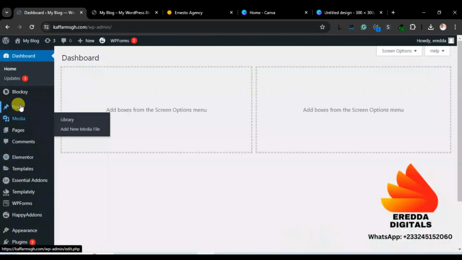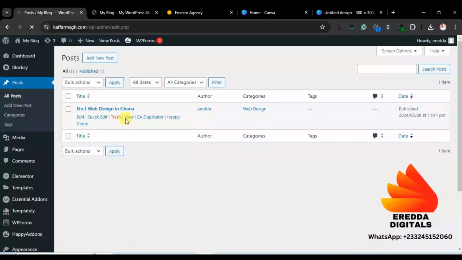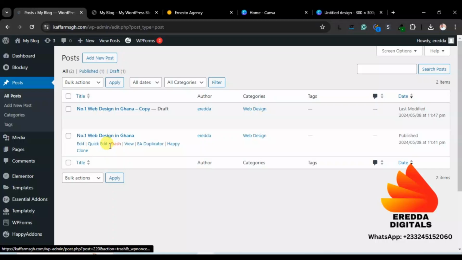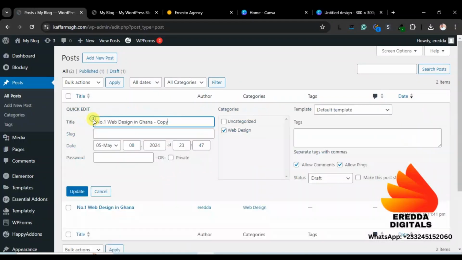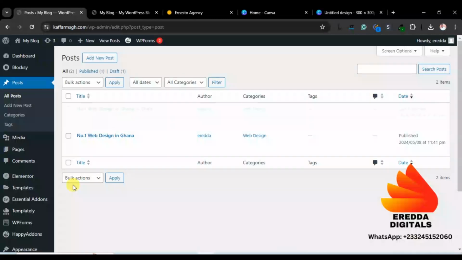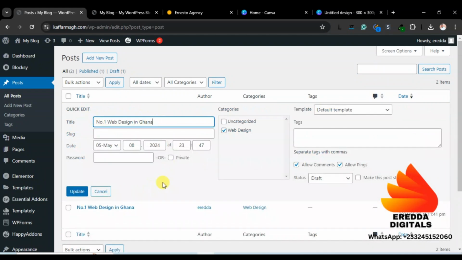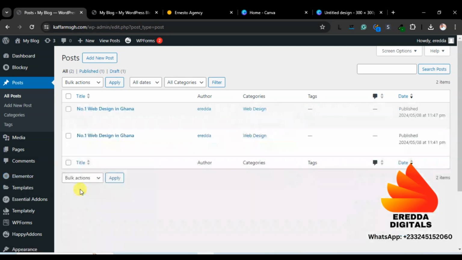So let me see if I can go to post, duplicate. Let me see if I can see duplicate here. Okay, duplicate. Okay, good. And so this is a copy. I can just go to quick edit and remove the copy and update that. Draft status, publish, then click update. Good, see, it's now okay.